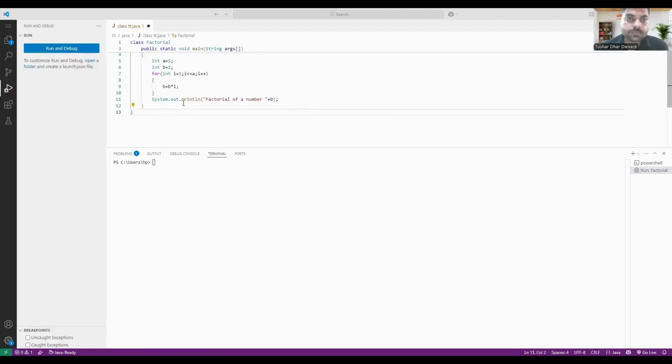Okay, now here we can see how I have written the code. Class Factorial, right? We have used class as Factorial, the name of the class. Now public static void main. What is public? Public is an access specifier. Okay, and static void main, right? String args. Then int variable a.